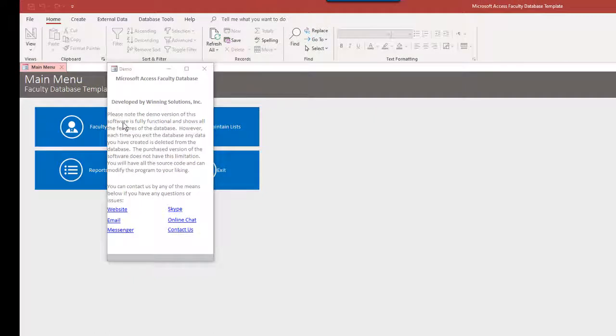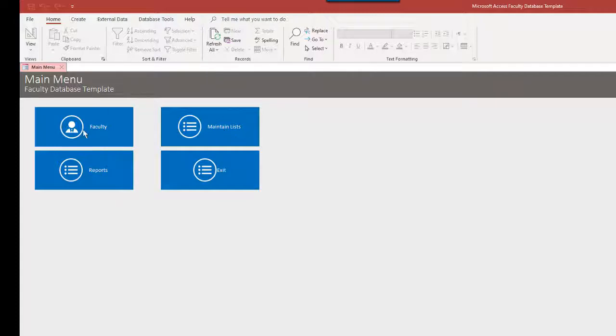Okay, just a notice saying this demo is fully functional, but of course data will be deleted when you exit, and the purchased version doesn't have this limitation. The purchased version, of course, also can be customized to any extent that you need, and we'll see that as we go through. So it's a typical contact database, and this is meant to be expanded upon. It's meant to be customized.